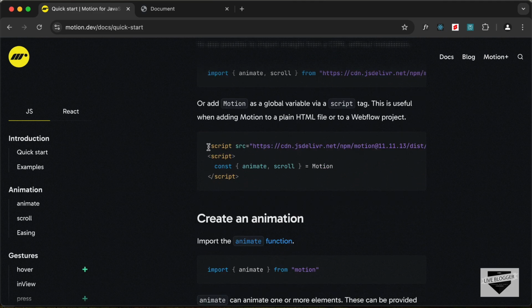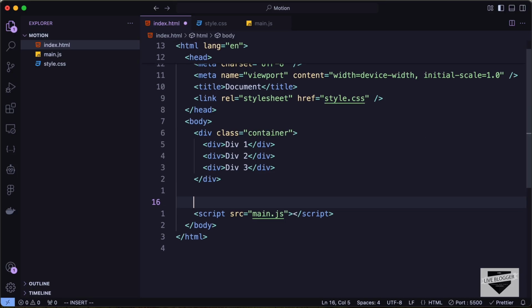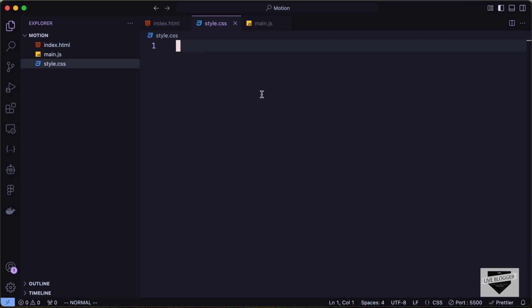Let's copy this CDN link from here and paste it down here just before our script file, and after that we have the main.js file. And now we can go ahead and add the animation inside the main.js file. But before that, let's go ahead and add some styles to this container and these divisions. So let's go to our style.css file and add some styles over here.